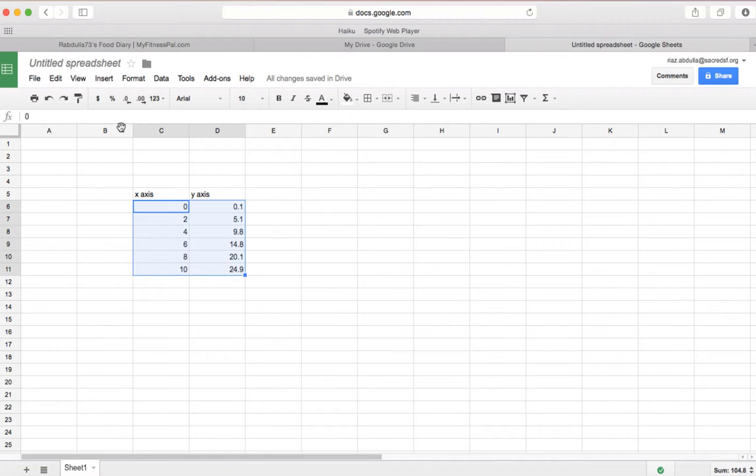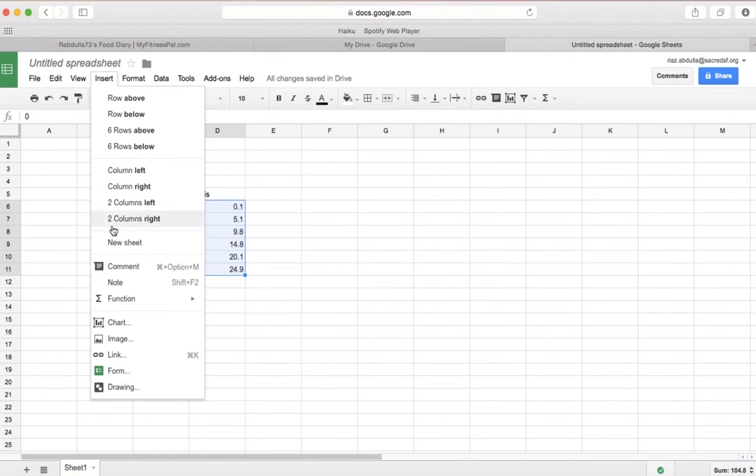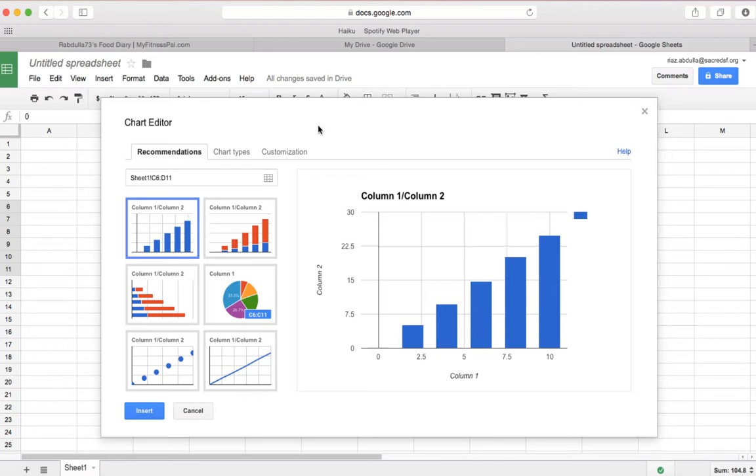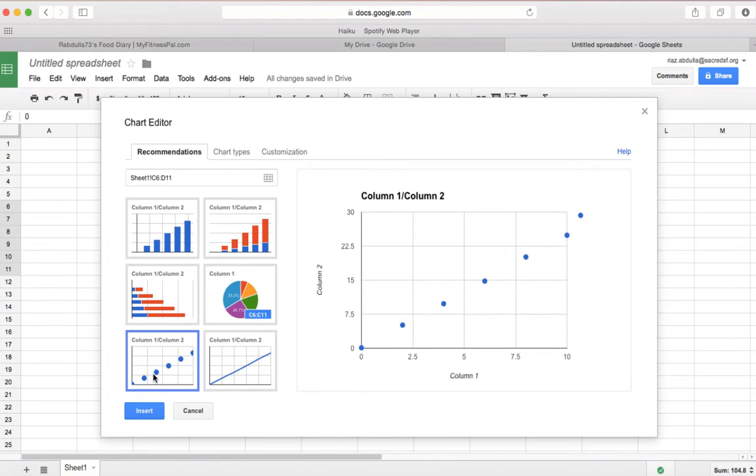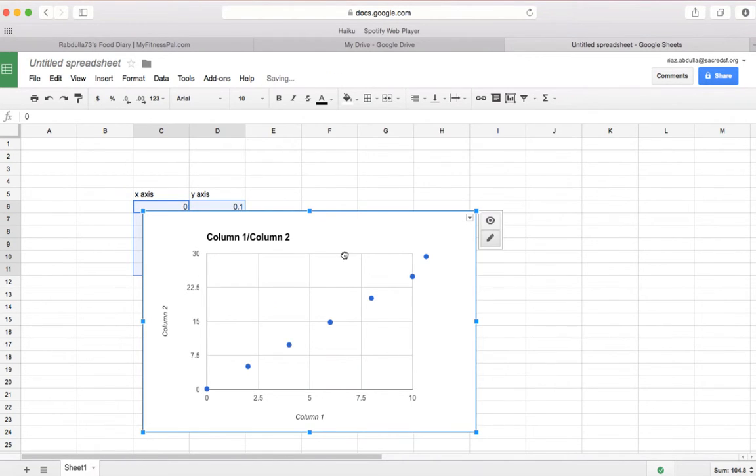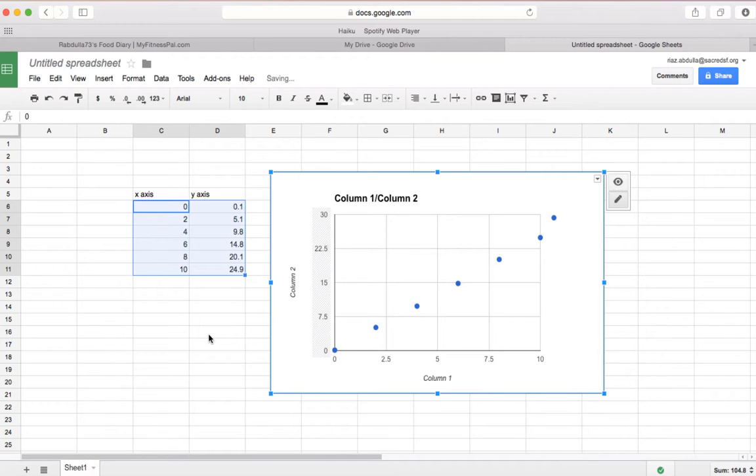And I'll go to the Insert menu and select Chart. The chart I want to pick is this dotted line one down here. So you may have to scroll up and down to find it. So we'll insert that. And I'm going to move it out of the way of my numbers so I can see it. Let's go ahead and label some things on this chart.